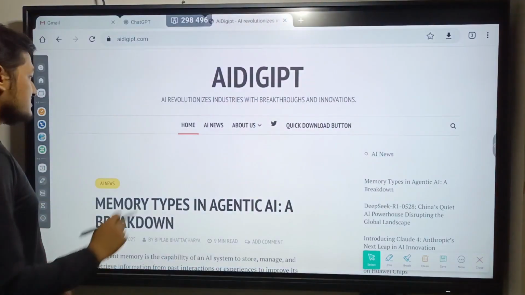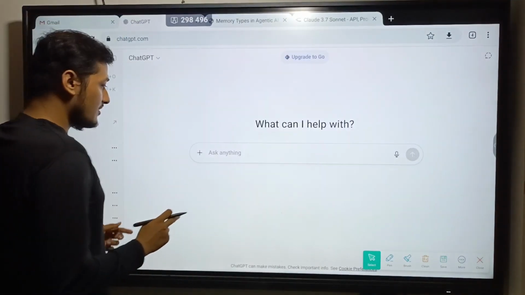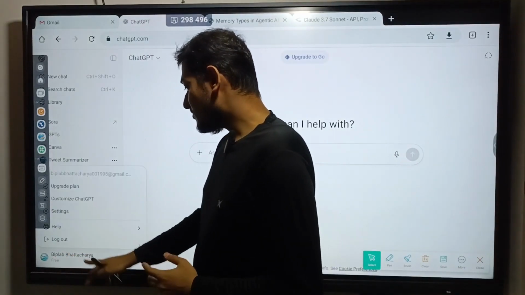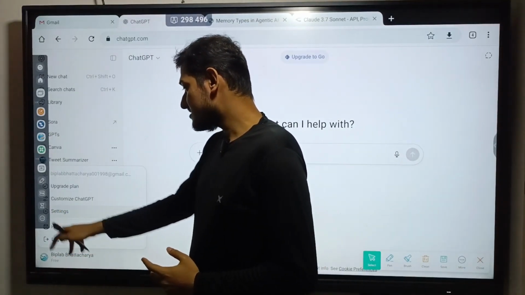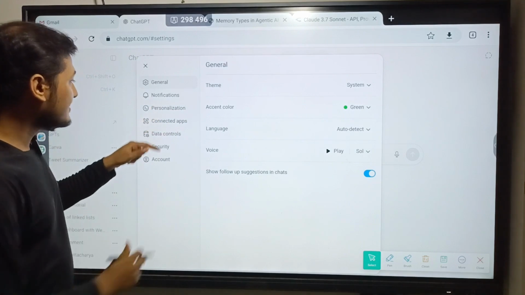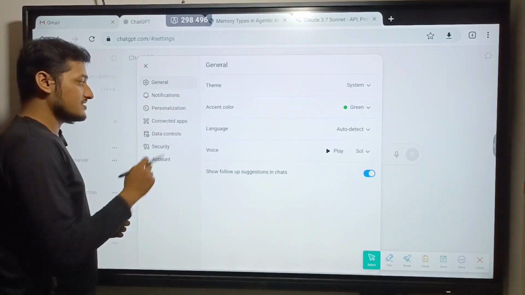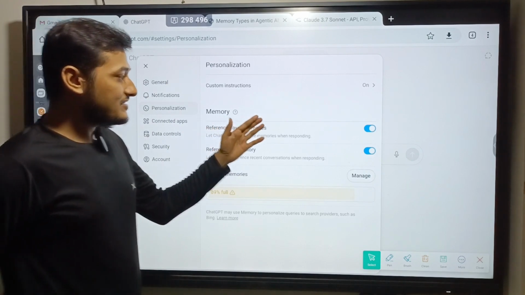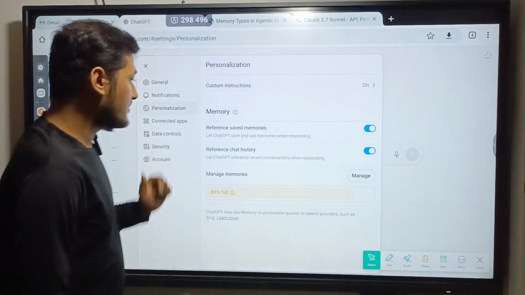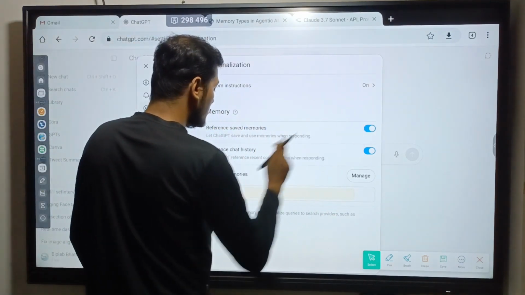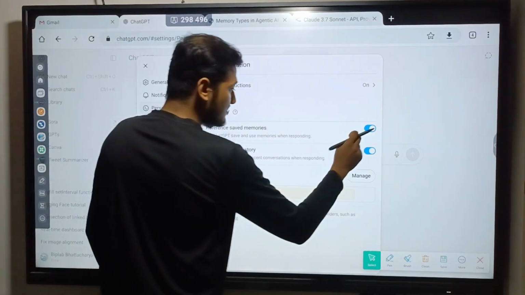So if you go to ChatGPT, on the left hand side you will find this account, and if you click on this account you will find settings. Go to settings and you will find a pop-up with several options. If you click on personalization, you will find one interesting thing, which is memory. Here you see that reference saved memories is turned on, and reference chat history is turned on.